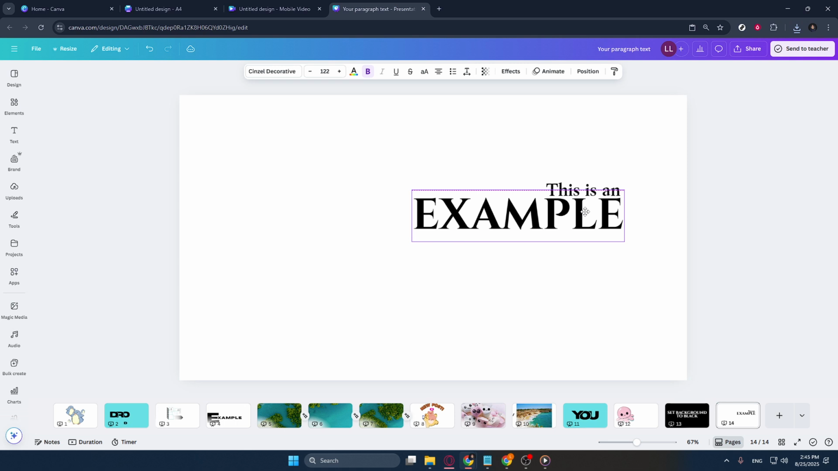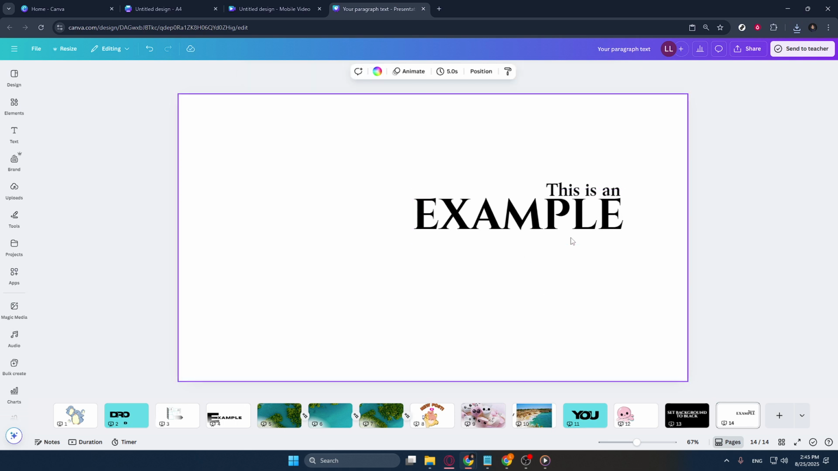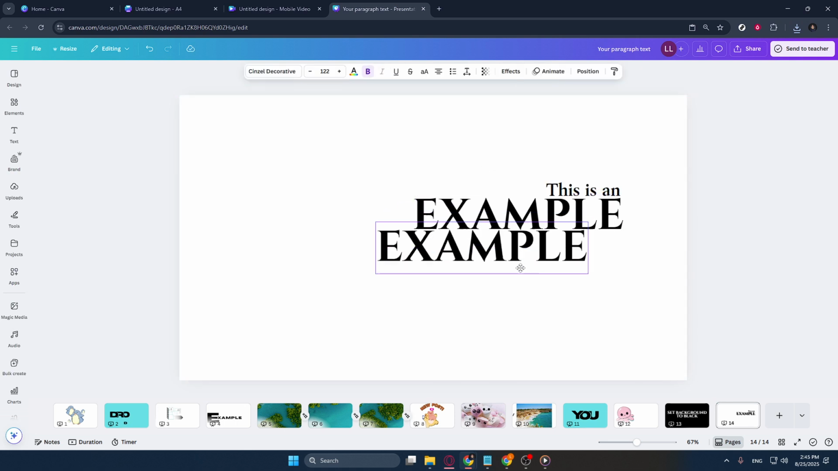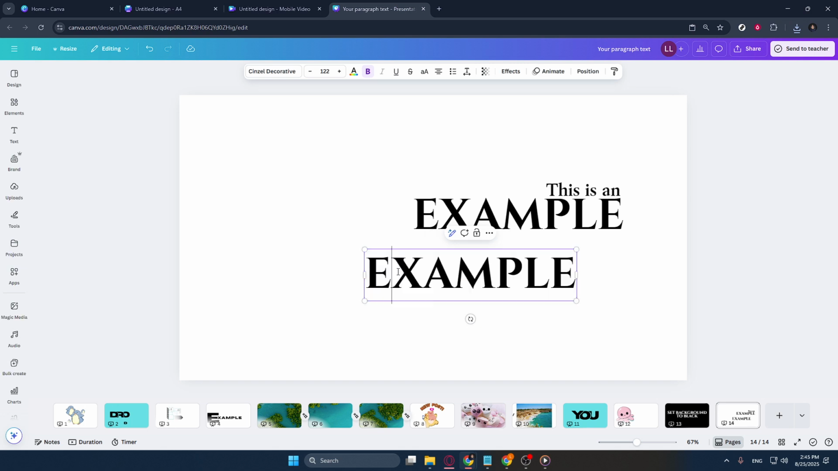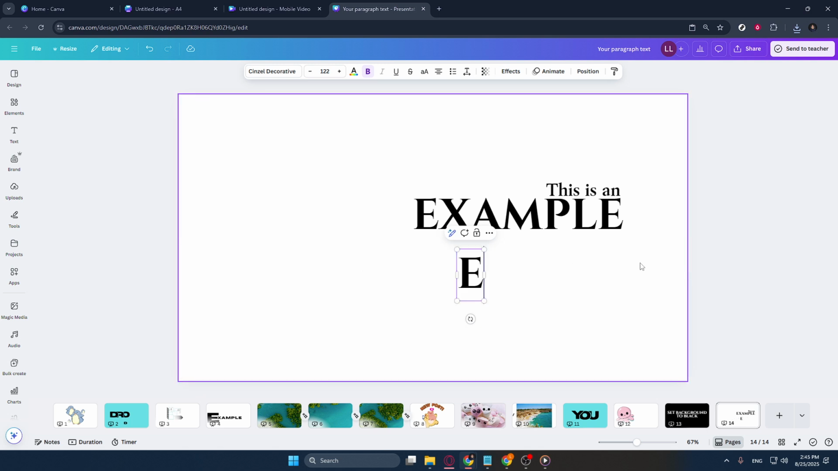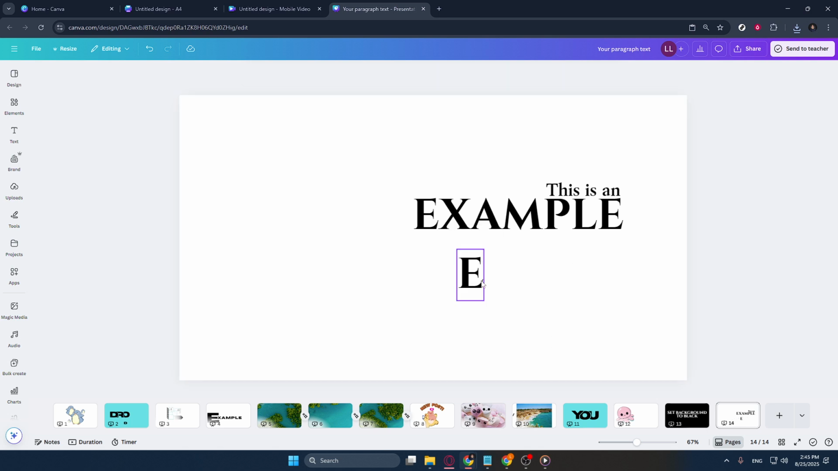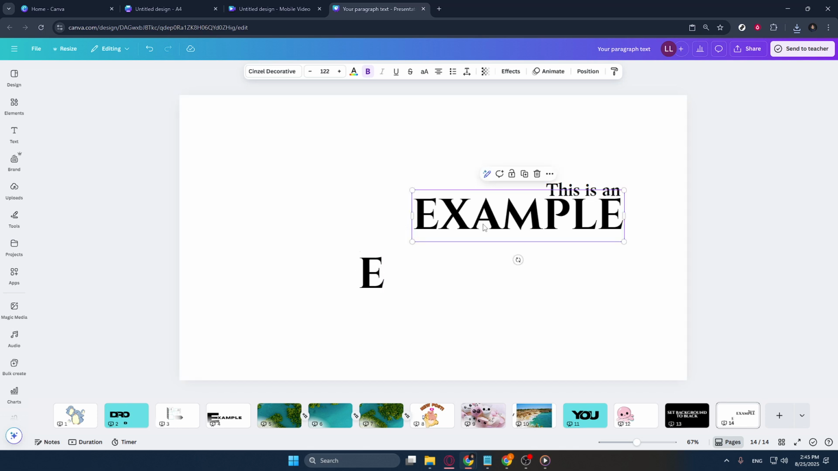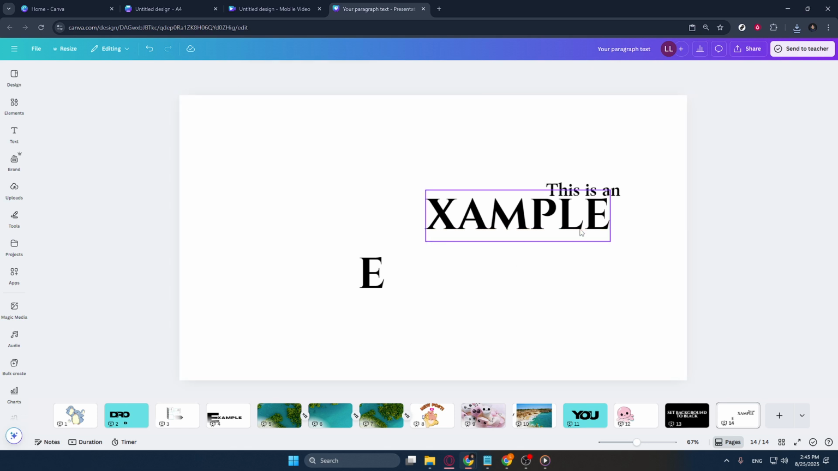With your duplicated text ready, it's time to focus on the specific letter or part of the text that you want to make bigger, more pronounced, or simply different in style. Remove everything else from the duplicated text, isolating the letter you want to emphasize. Simultaneously, go back to your original text and remove that same letter to keep it from doubling up on your canvas. Now comes the fun part.